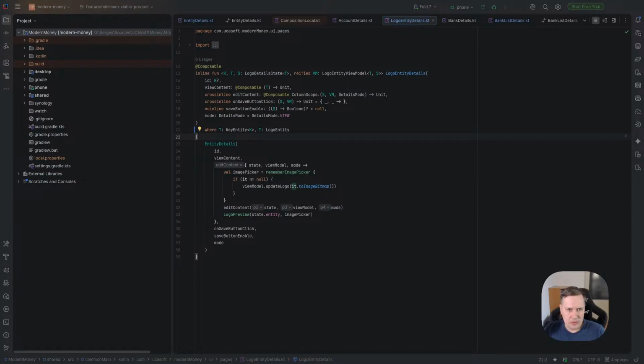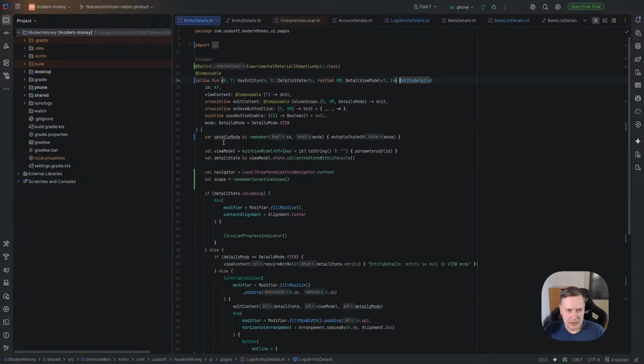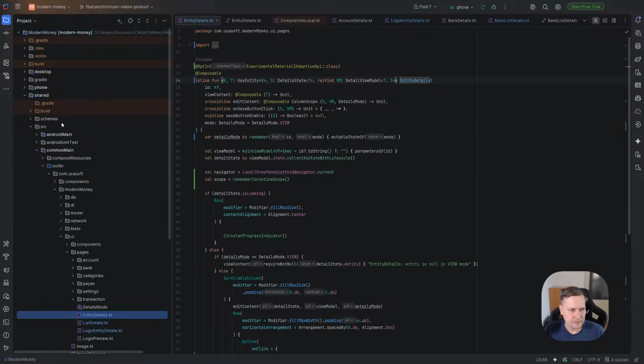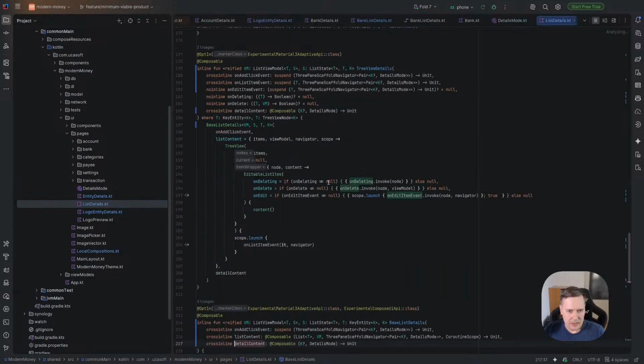Okay, so what else did I change that is important? We already discussed entity details, and I also changed list details. So if we go to list details and check what I changed.